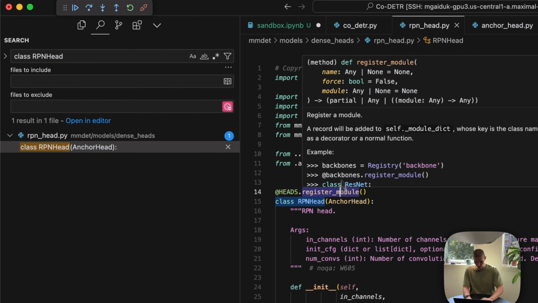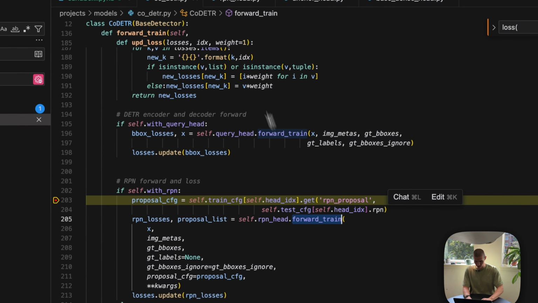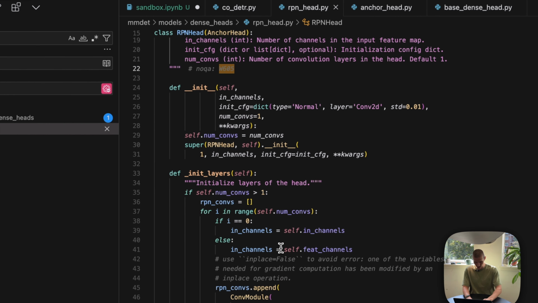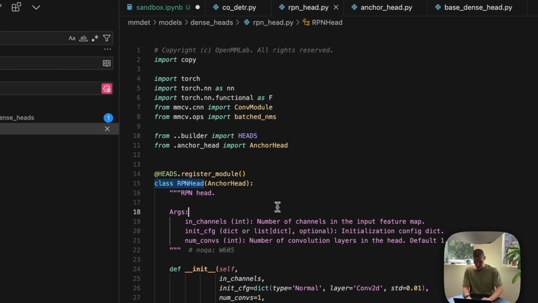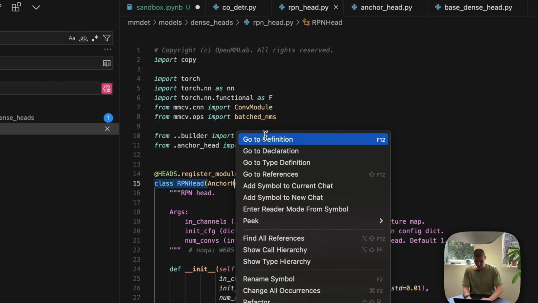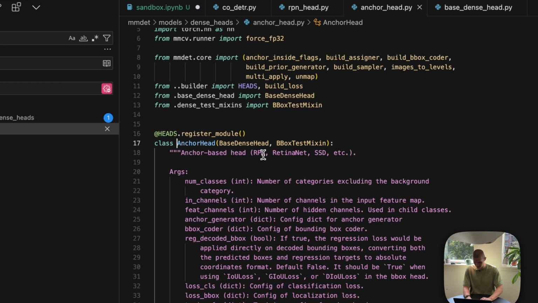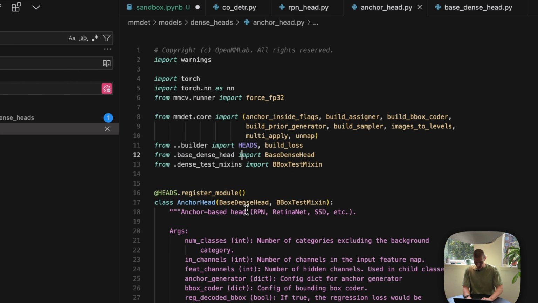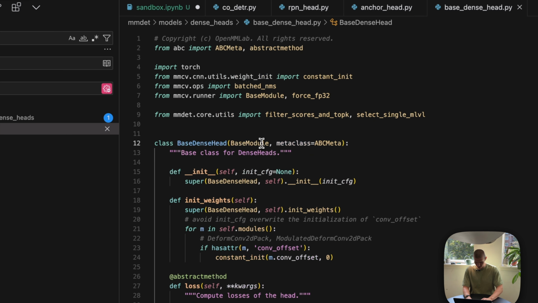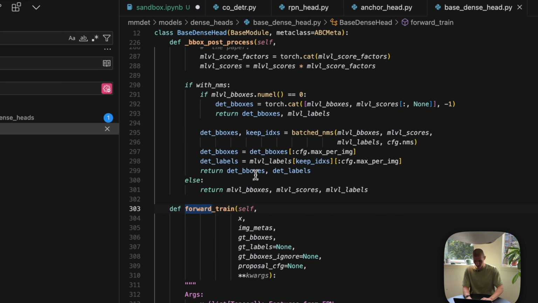And here it is, and we are calling the forward_train method. We'll notice that there's no forward_train method in this class, and this class inherits from AnchorHead. Again, there's no forward_train method here, and this class inherits from two classes, one of them being BaseDenseHead. So let's go to this one, and finally we see the forward_train method.